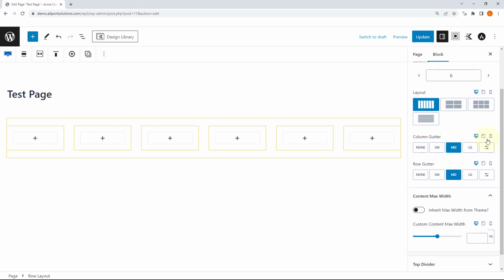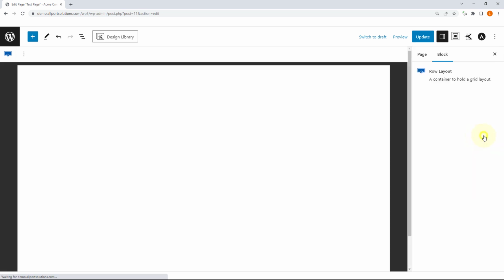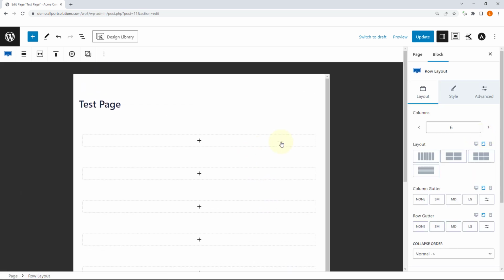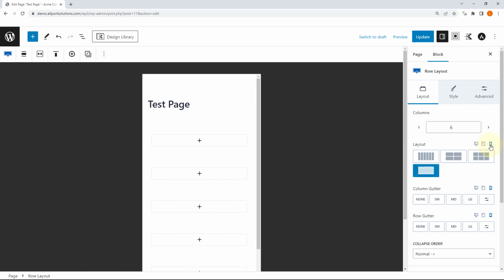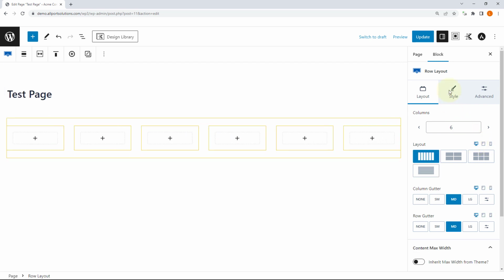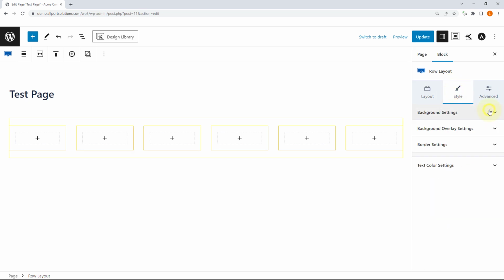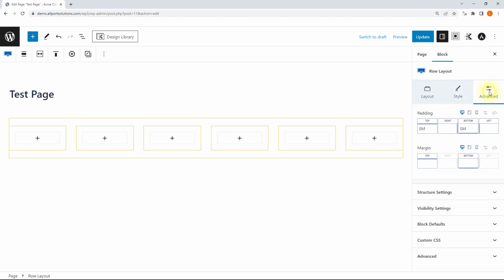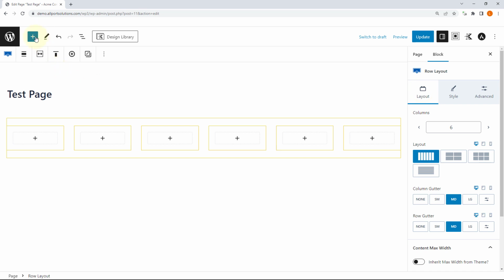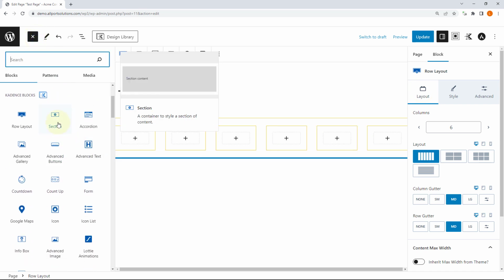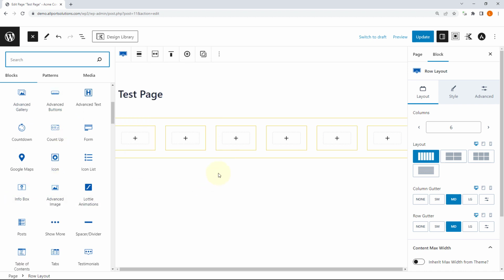And let's look for... There we go. There's the responsive settings, so settings for desktop, tablet, and mobile. Style, okay, that's collapsible, so that's nice, that's easier to see. Advanced. Okay, interesting. Alright, so that's row. Section, accordion, advanced gallery, and so on. So you want to play around with these as well and see how you get on.